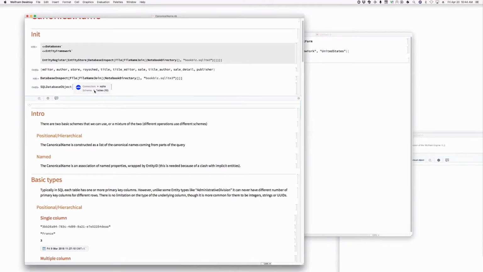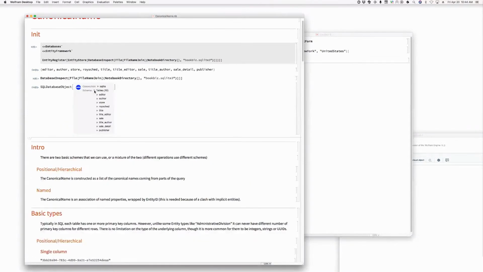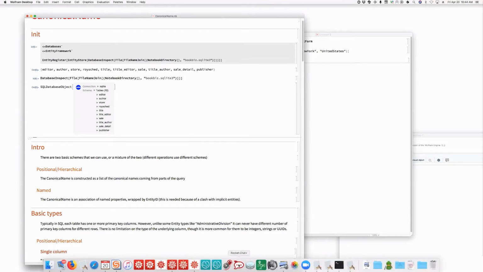What is the singular of the word schema? Is schema the singular? And schemata must be the plural, I suppose. Yes. Okay, cool.